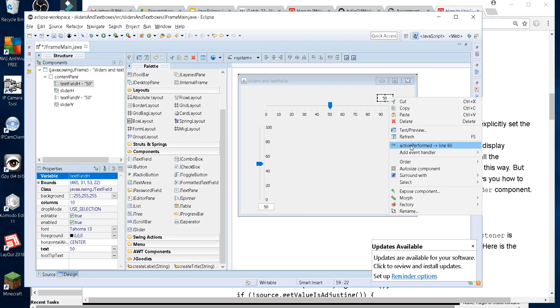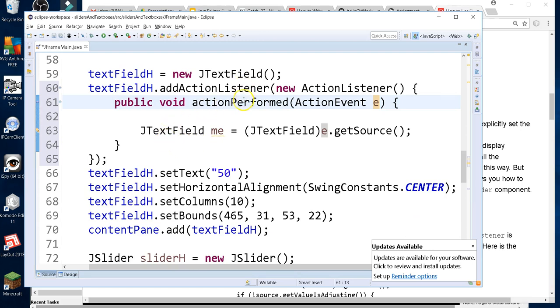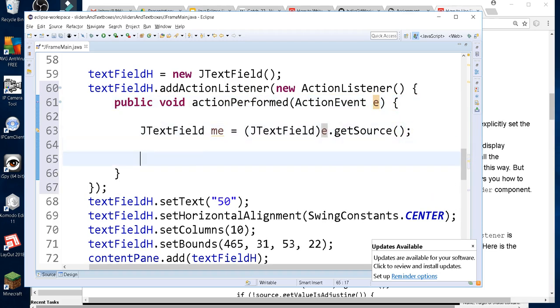That second one is going to be the action for the text field. So text field, action performed. Similar kind of thing. If this is called arg0, you can change it to an E to match my code if you like. And now, update the slider to match the value.